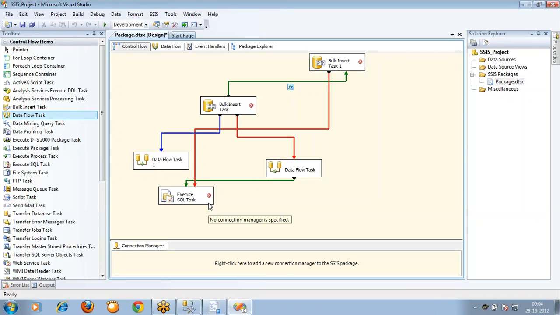So these are the different options we have in precedence constraints, and this is about what a package is, what a task is, what a precedence constraint is, and how you can define the precedence between tasks.